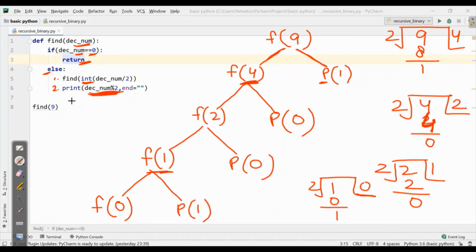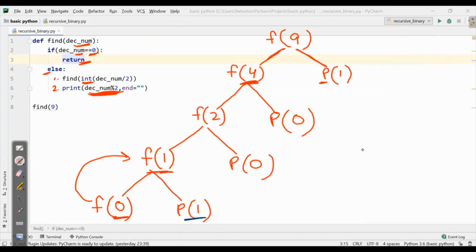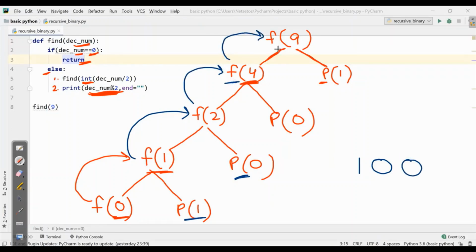Now again it will go. Is 0 equal to 0? Yes, it is 0. So it will return without printing anything. Now here it will go to F1. For this I'll rub this, so it will print 1. Then again it will go to F2, where it is saying print 0, so it will print 0. Then again it will go to F4, which is asking for printing 0, so it will print 0. Then again it will go to F9 and it will ask to print 1.